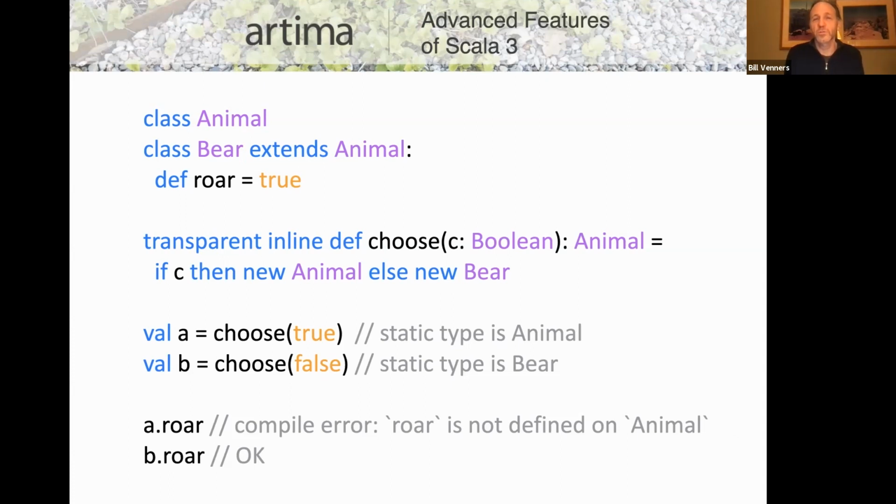So the way this works, I have an example here. There's an animal and a bear that extends animal, and the bear class has a roar method, but the animal class does not. So I made a transparent inline choose method. So this is an inline method. It's going to do the substitution thing. But what's different about transparent is now the result type of this method, which is set as animal, may at compile time be narrowed to something that is a subtype of animal. So it will always be an animal.